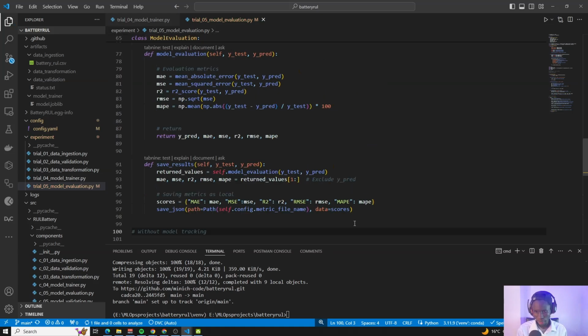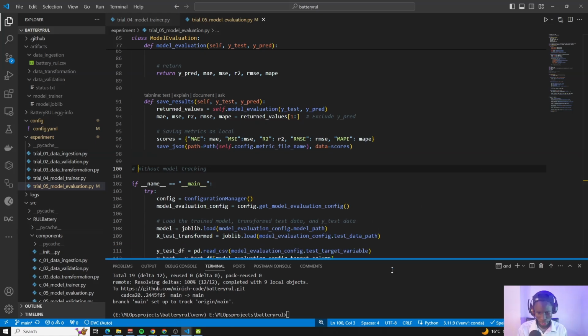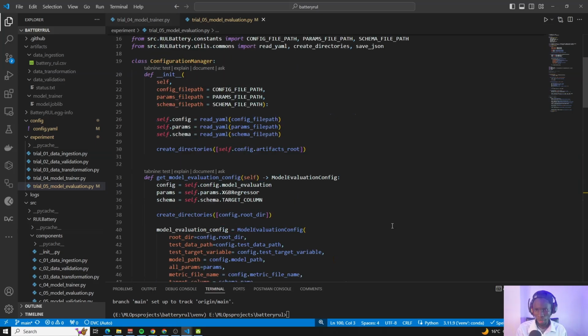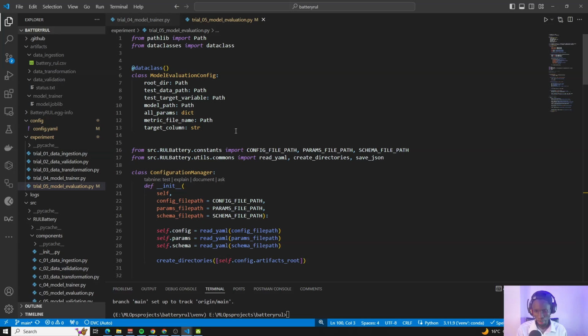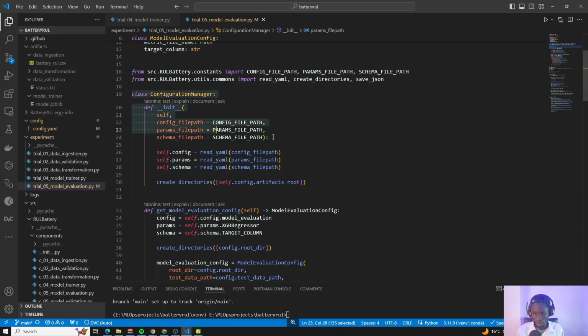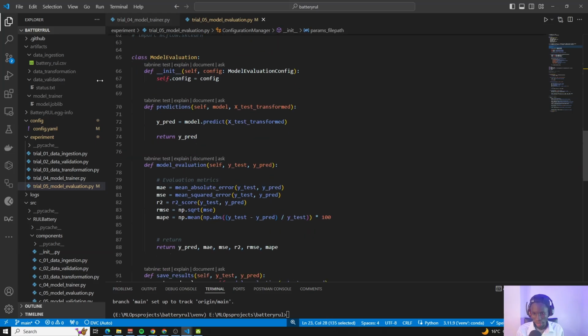Okay. So with this, I think we are done with the model evaluation. So remember, we started with our entity. In the entity, we specify the root directory for creating the folder for the evaluation metrics, where we will be storing the necessary output files from the model evaluation. Then we created our configuration manager for that.